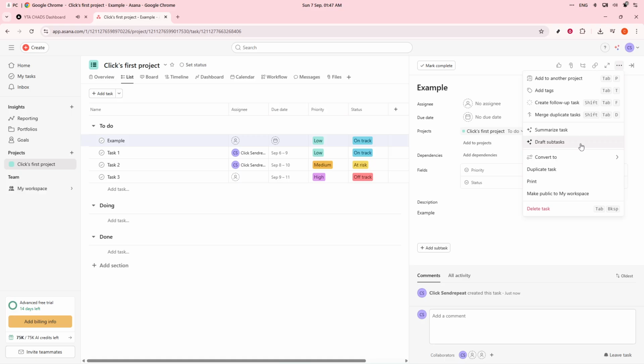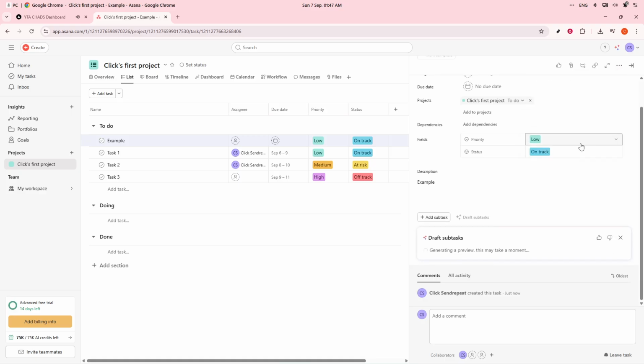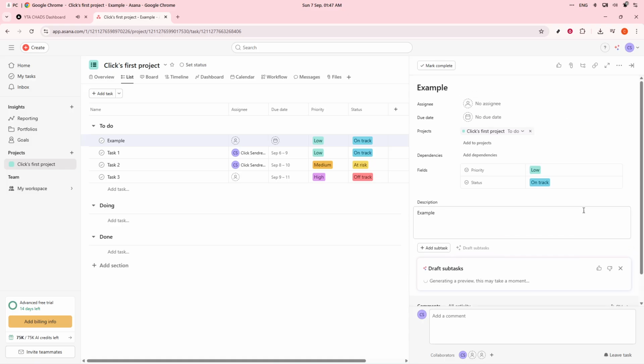In your project, click plus add task and then choose from template. Select your newly saved template and voila! The task, complete with its subtasks, fields, and overall structure, will appear right in your project, ready for action.